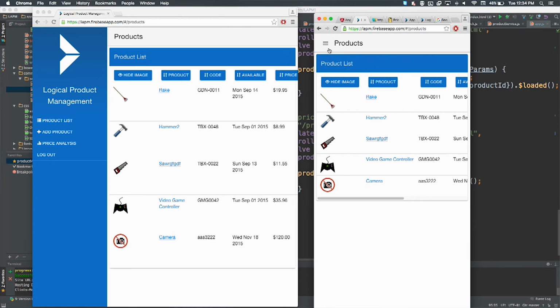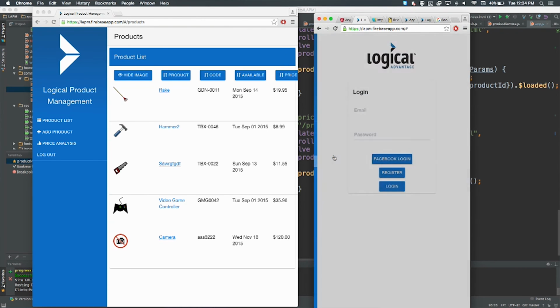Is there a benefit to Angular Material versus Bootstrap? It's got some more advanced features. It looks a little bit cooler, but it's pretty close to the same thing.